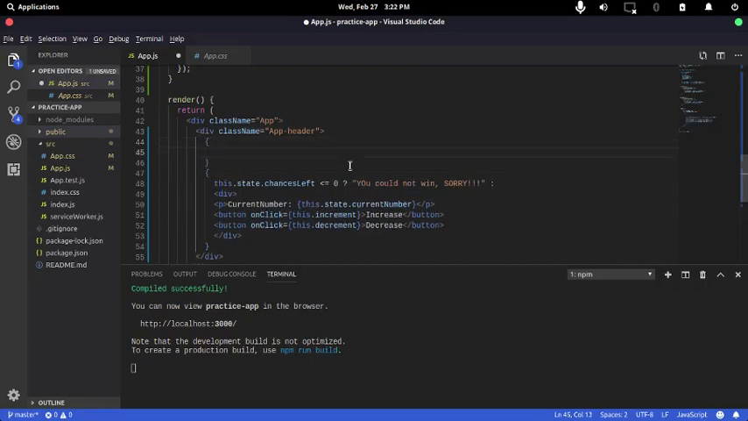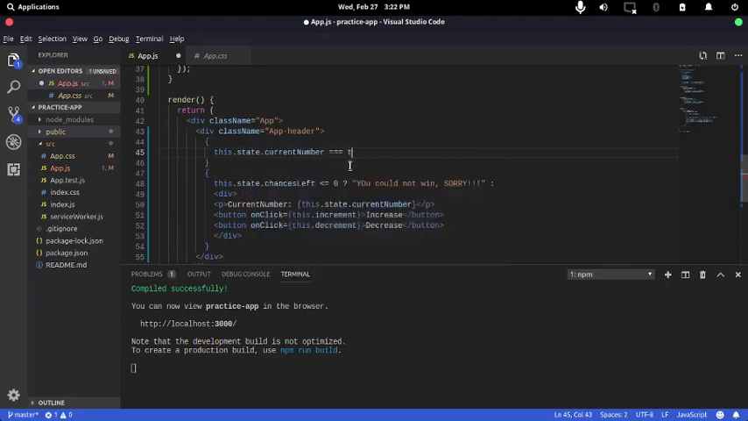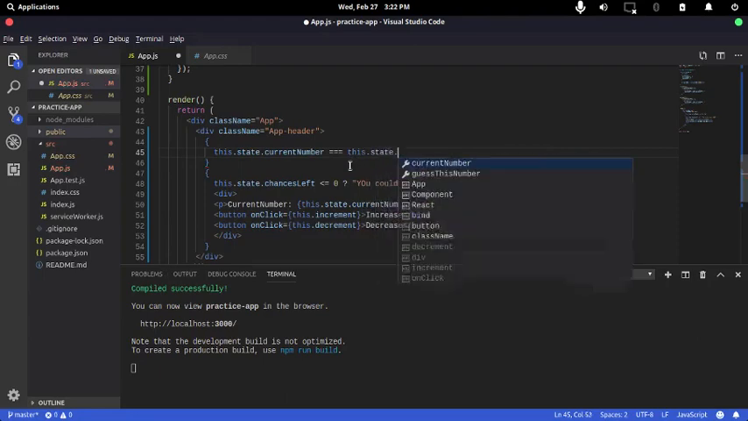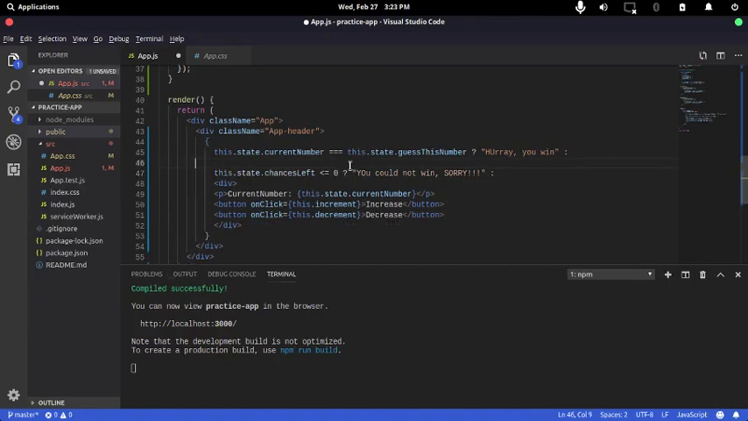So I'm going to write some JavaScript. I'm going to say this.state.currentNumber is actually this.state.caseNumber. Okay, so in this condition I won. So hooray, you won. I can't type, I'm sorry. So in this condition I win. But if I haven't won yet, then what? Then I can actually go ahead and check the condition for losing.